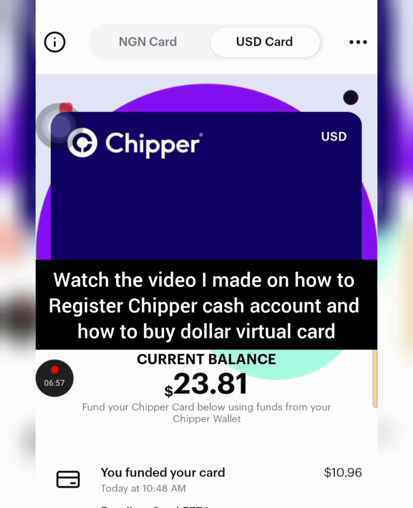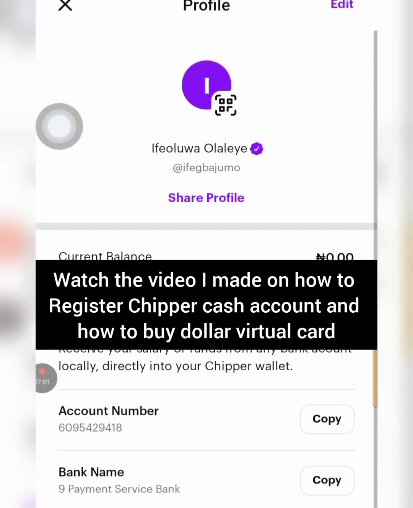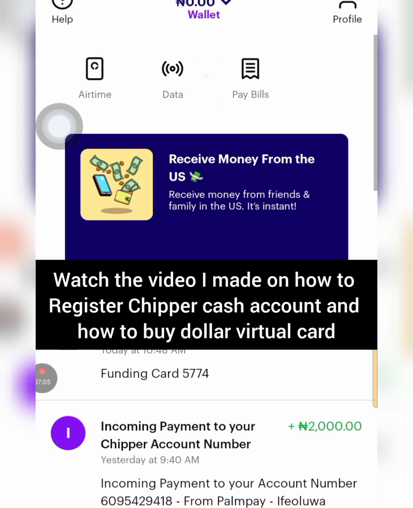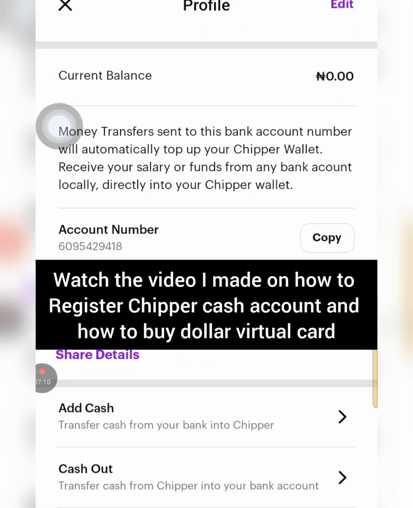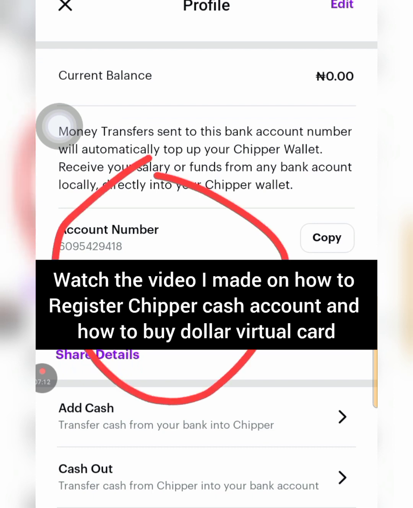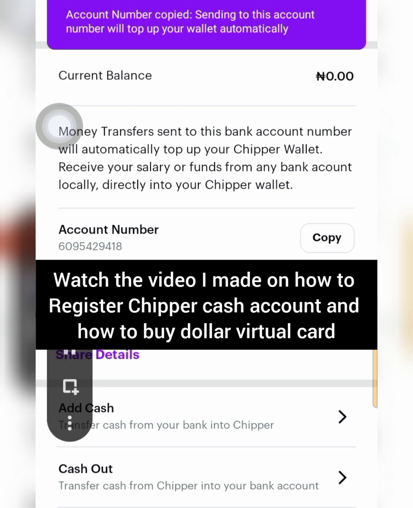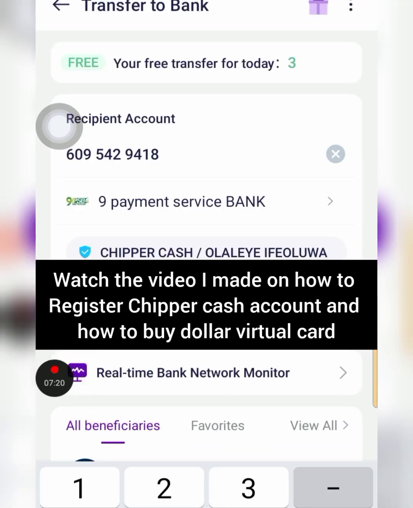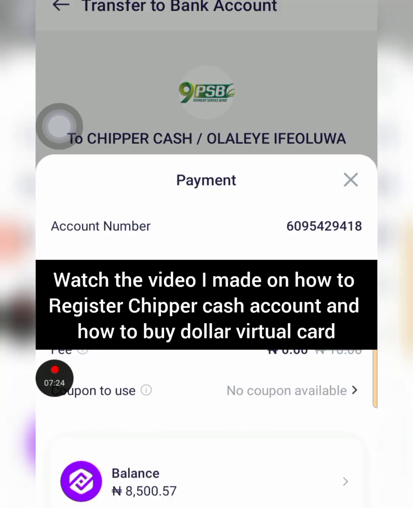To copy your bank name and account number, you come to Cheaper Cash. You click on the icon that's called profile, up there. Then you are going to see your account number and your bank name rather. So you copy your account number. Then that's how you transfer. This is just the normal way you transfer money. So I'll be transferring 1,000 naira. So let's see.